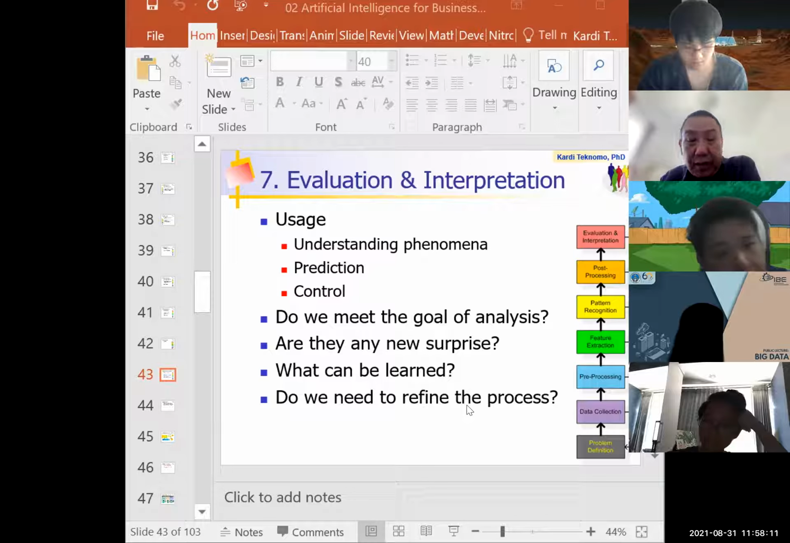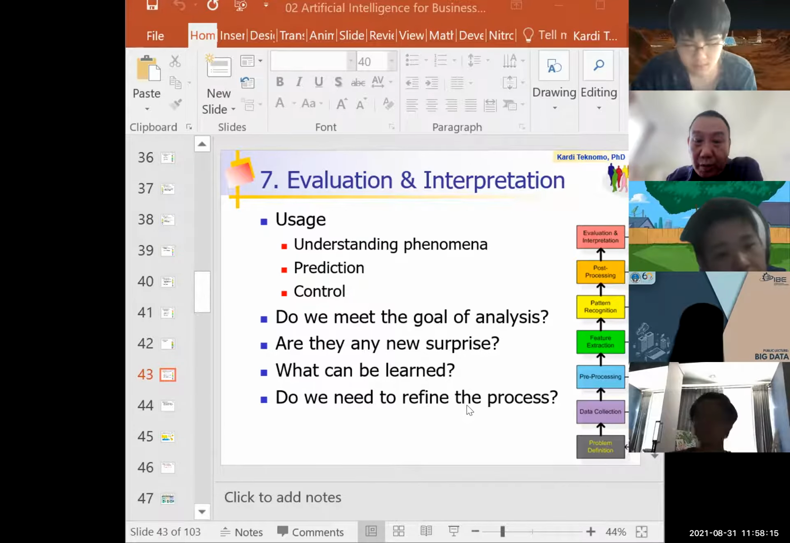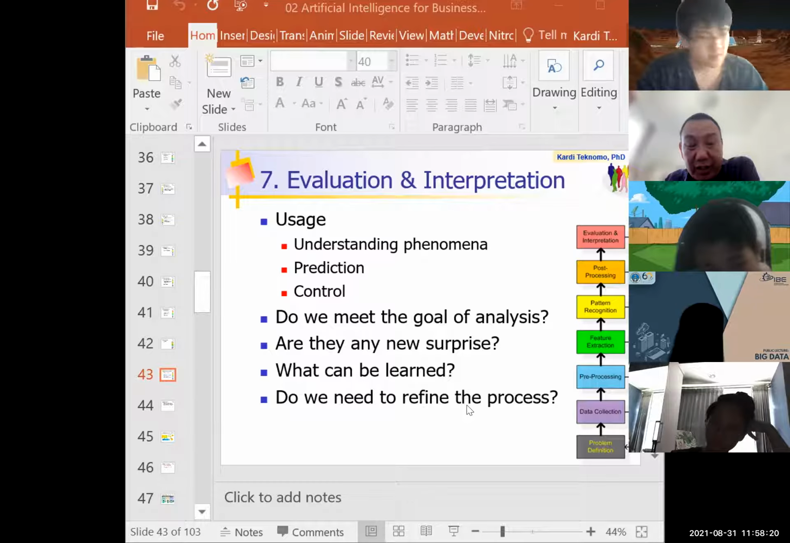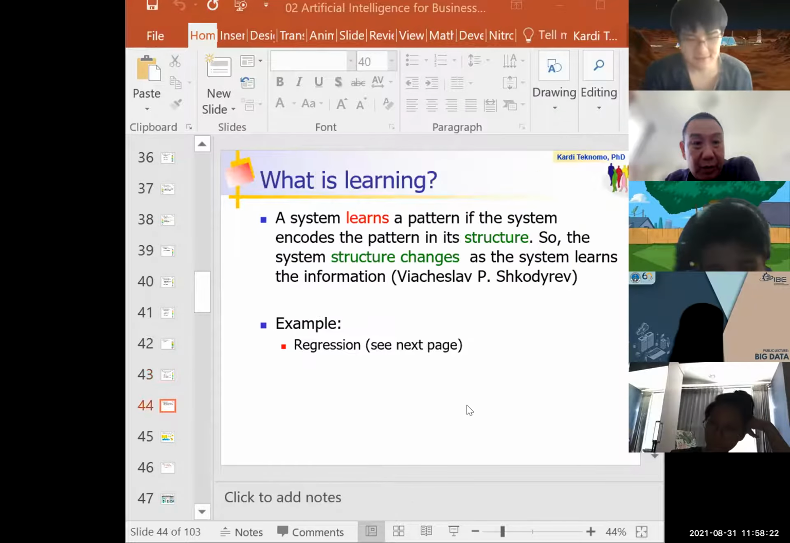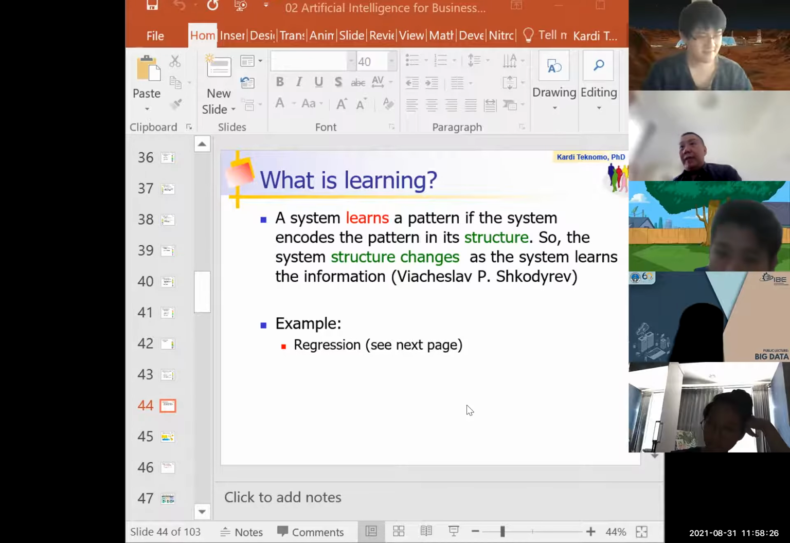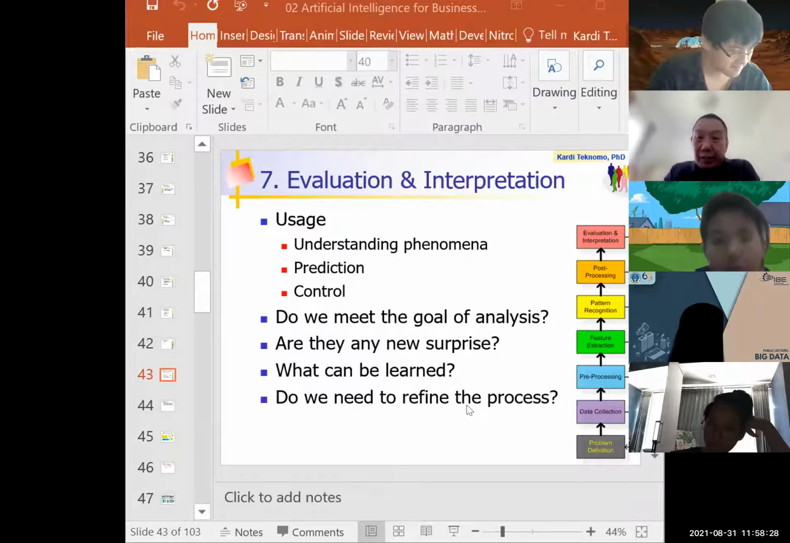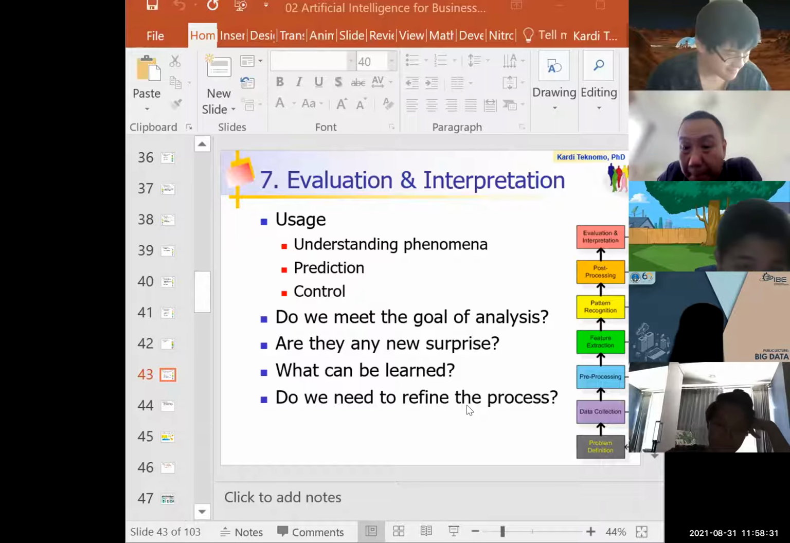So then, if yes, then you need to come back to the beginning. You define the problem again. Okay, so this is the general steps that you can use in data mining. So is there any question about these steps?